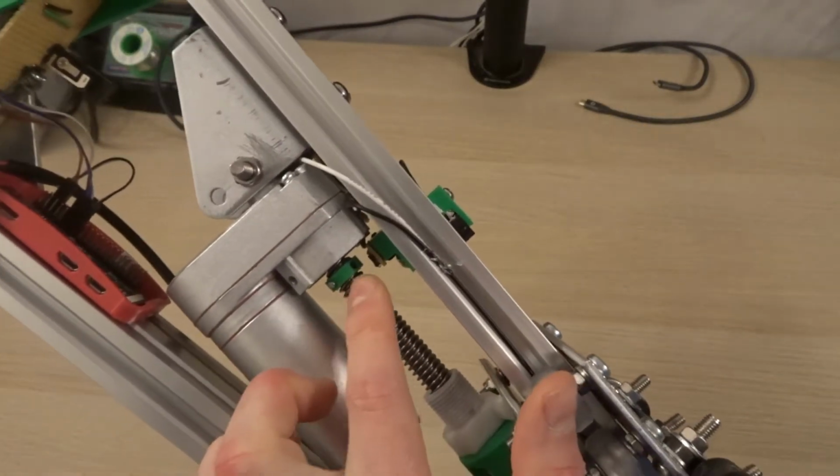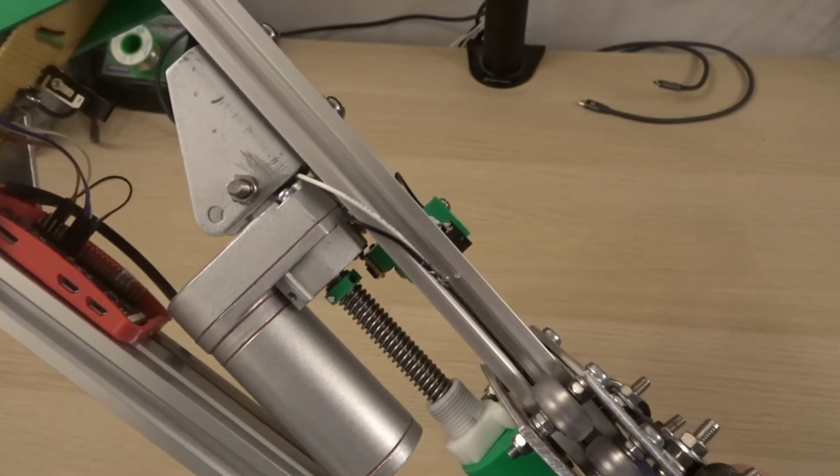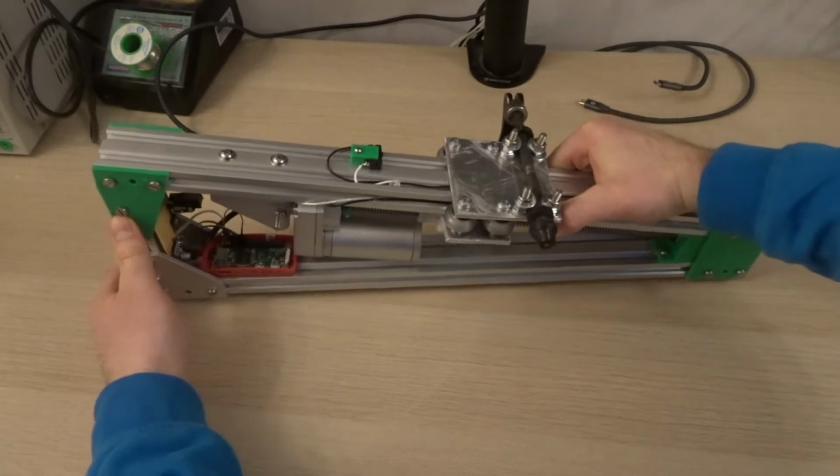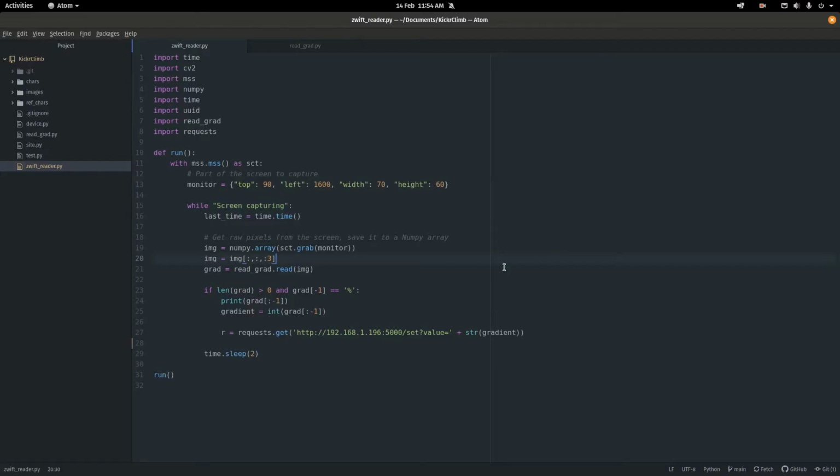Attached to the shaft I've added a Hall effect sensor and a magnet so that I can count the number of rotations the shaft does so we know where it's at. The only thing left to do now is write some software. So I've written some code to control the gradient simulator.